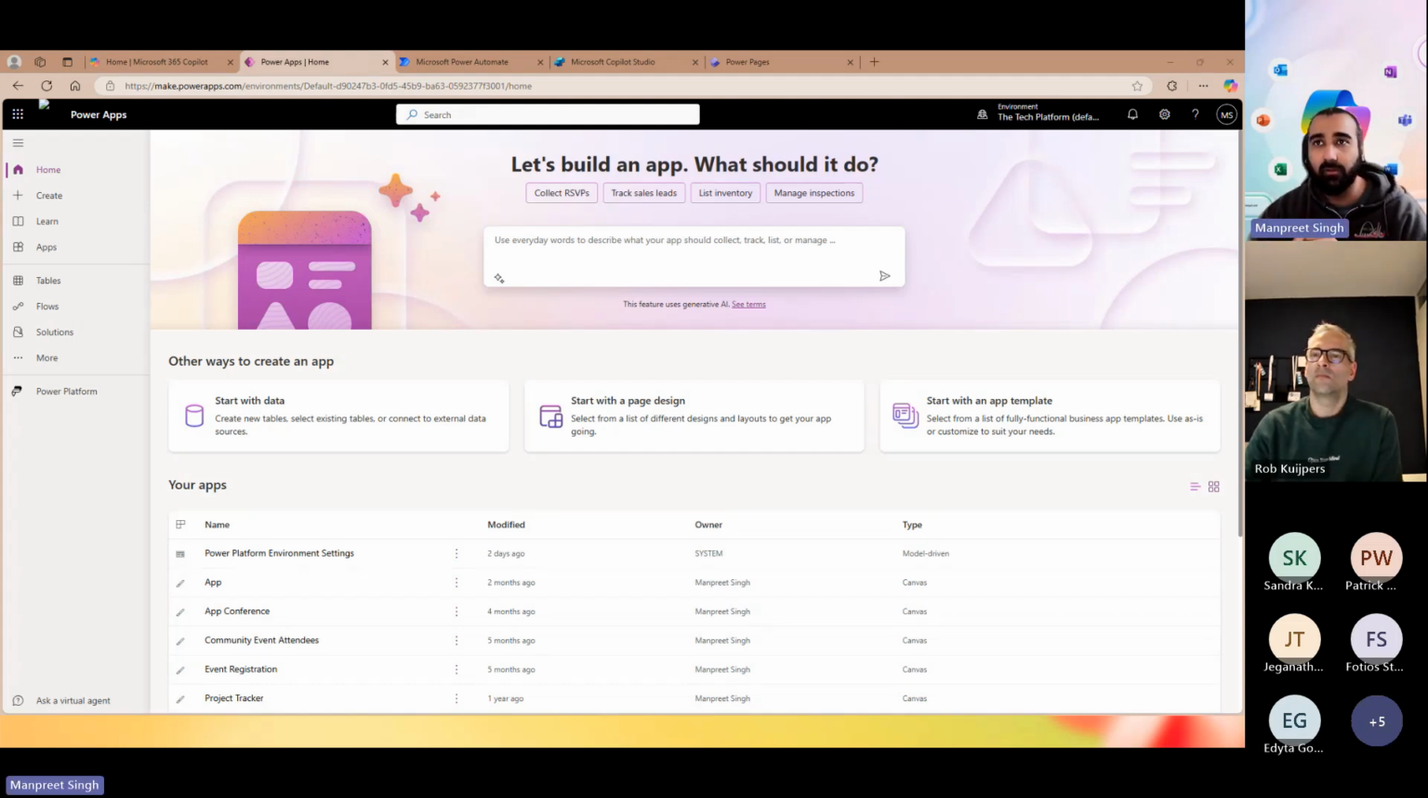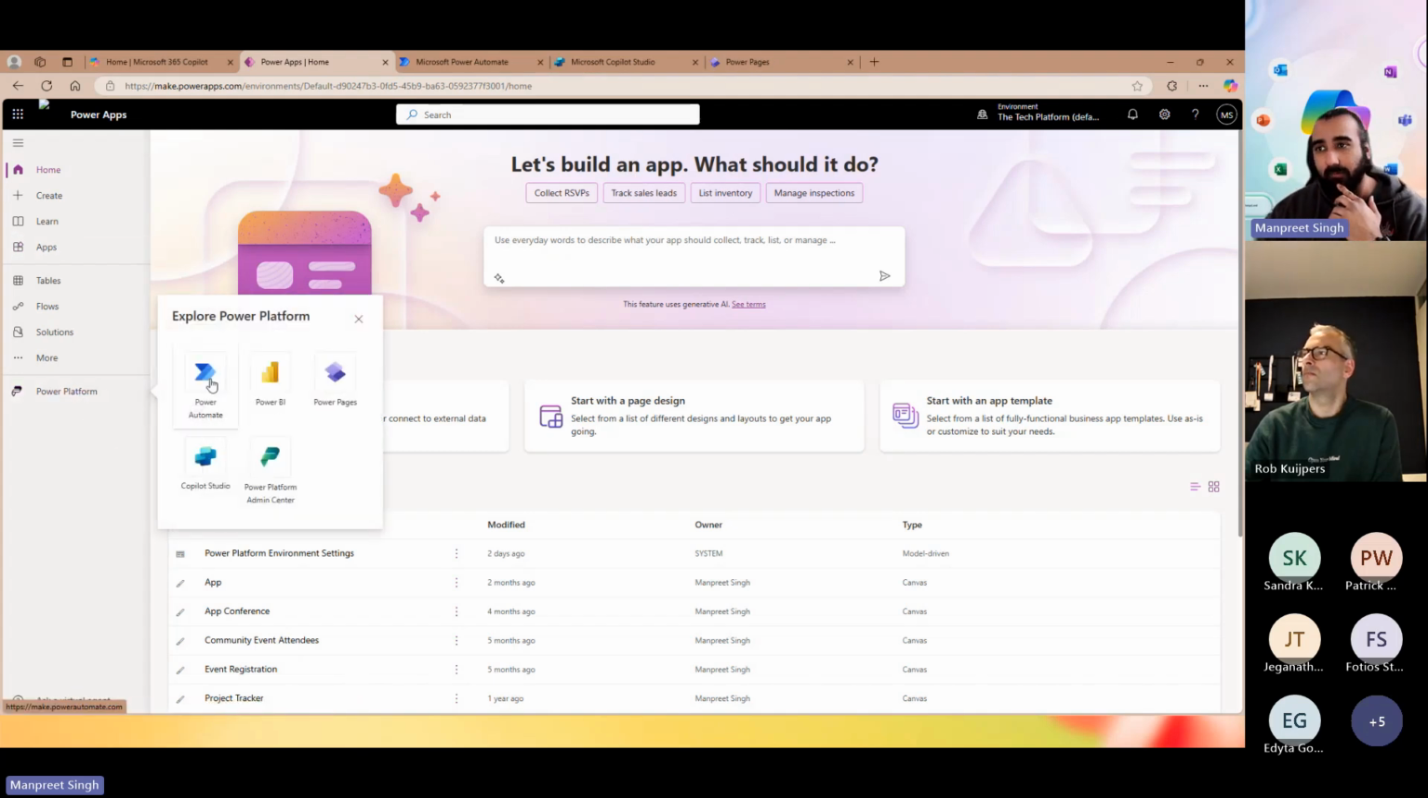Even with your personal account, you'll be able to see things. I have my own tenant; this is a dev tenant I've been using. Here you see Power Platform, Power Automate, Power BI, which I covered at a high level, Power Pages, Copilot Studio, and the admin center where you can manage all the applications and the CI/CD pipeline for deploying applications from one environment to another. So you can do all that stuff. But let's start with Power Pages.